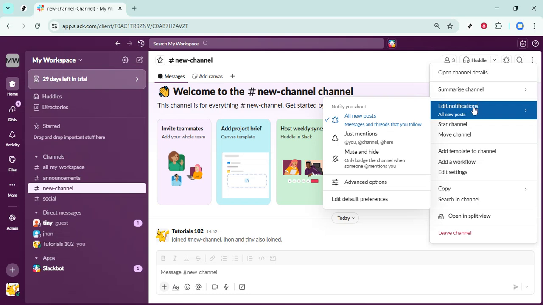From the drop-down, choose Edit Notifications. This opens the notification settings panel for that specific channel. Here, Slack gives you fine control over what alerts come through, so you can tailor your experience channel by channel without changing your global preferences.